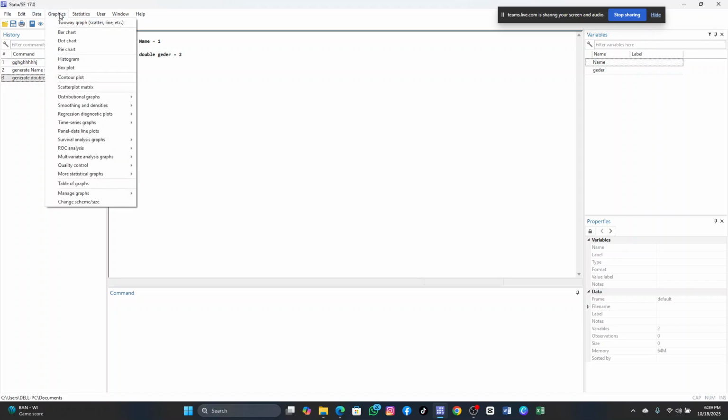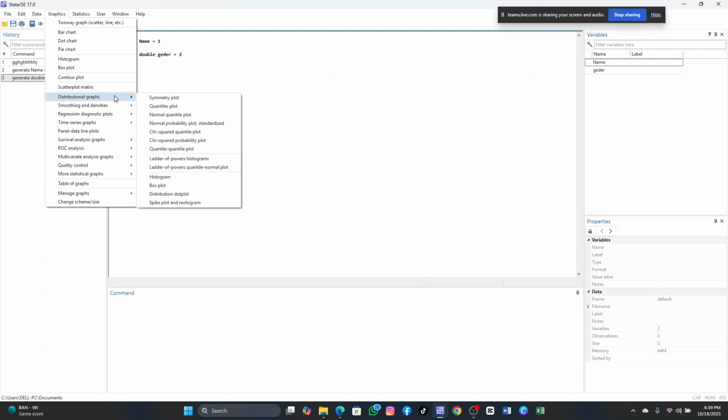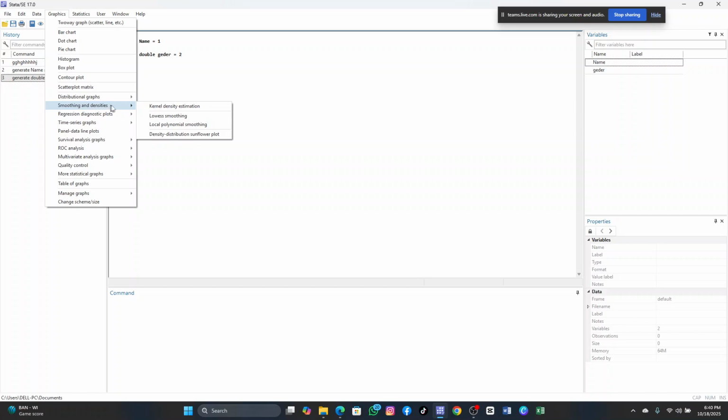So under graph, this graphic, you will see other things. This is where analysis begins. Like you have all these bar charts, dot charts. If you want to do point and click, these are the places to check. Do you see? And when you look at it, bar chart, dot, pair, histogram, box plot, contour, look at this distributional graph. You can see that even in front of it, you have so many other things, so many other analysis in front of that alone. Then when you have this smoothing and density, you see you have other things too.